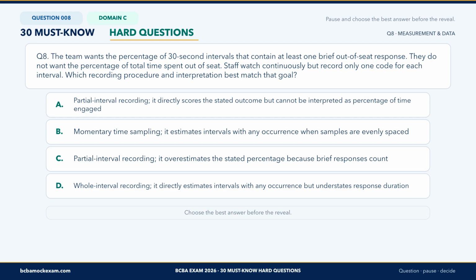Question 8. The team wants the percentage of 30-second intervals that contain at least one brief out-of-seat response. They do not want the percentage of total time spent out of seat. Staff watch continuously but record only one code for each interval. Which recording procedure and interpretation best match that goal?